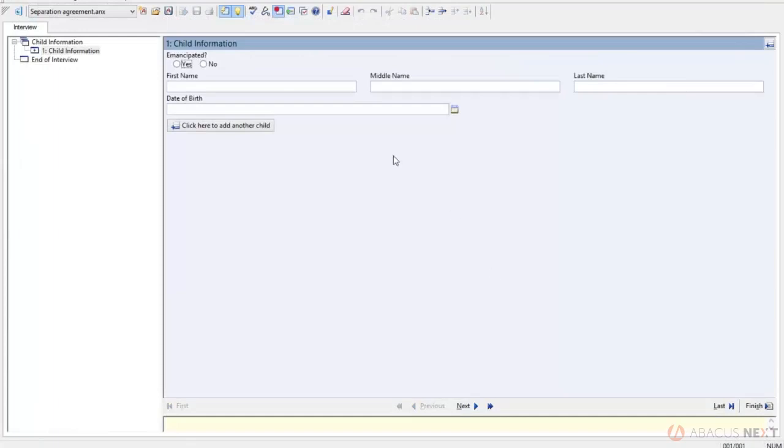We'll need to fill in the information for the children. So for the first child, I'm going to choose yes, he's emancipated, his first name is Bob, his last name is Smith, and I'll input his birthday as May 19th, 1998. I will click on this button to add another child. The second child I'm not going to have emancipated, his first name is John, last name is Smith, and the birth date is March 1st, 2000.